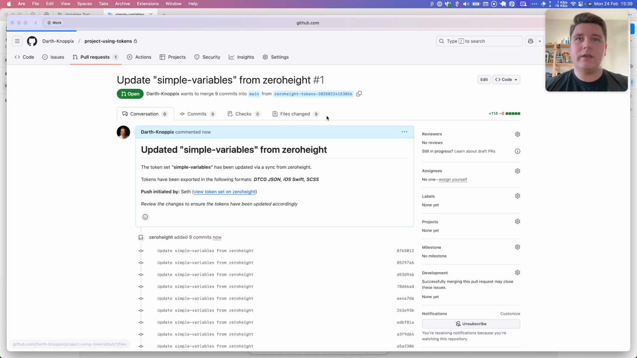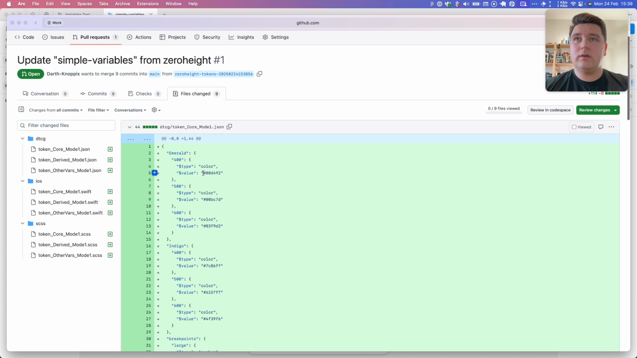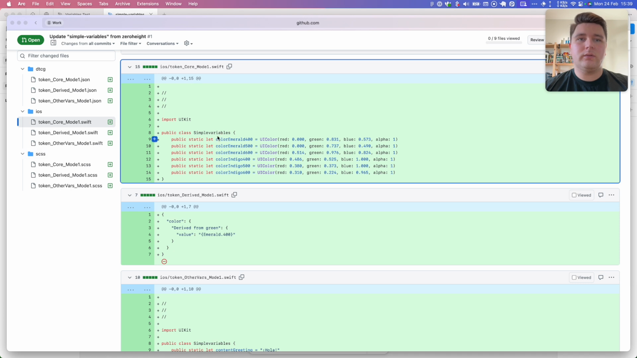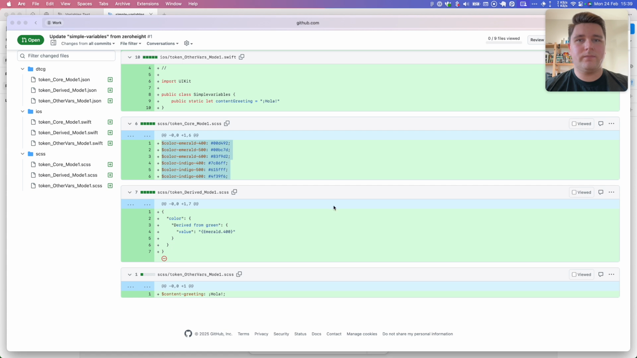We can go to Files Changed, and we can see our folders that we specified earlier. Here we can see the design token community group spec with type and value. If we go down to an iOS file, you can see we have static variables here with a UI color defined, and down in SCSS you'll see the familiar syntax there as well.